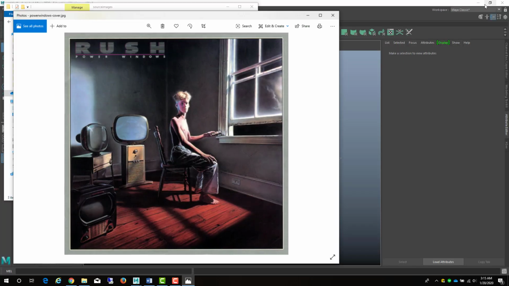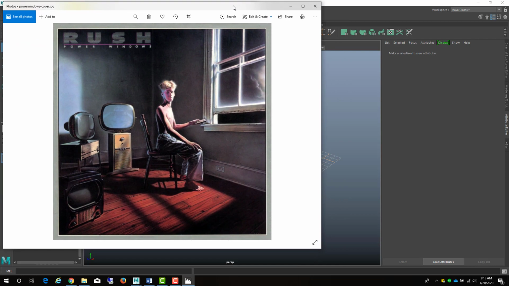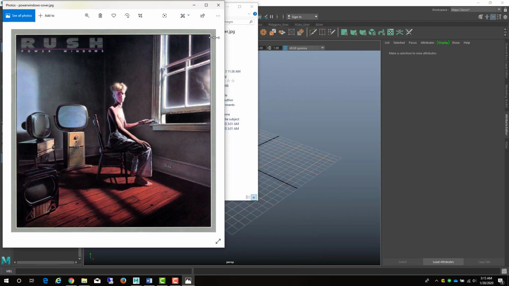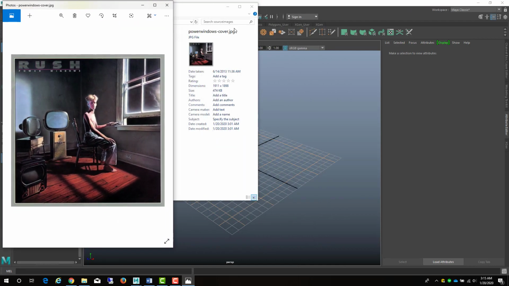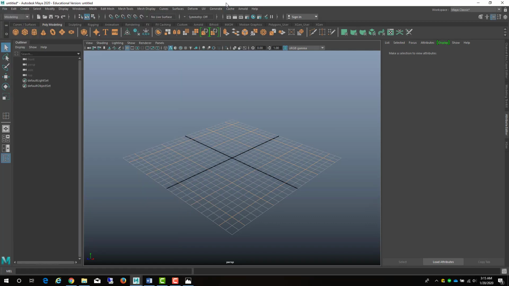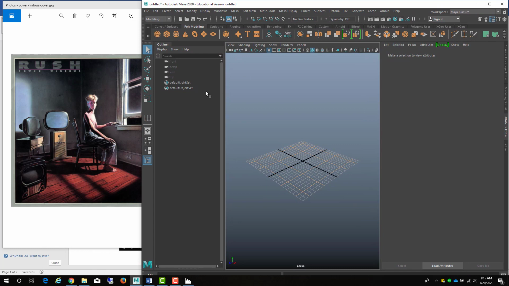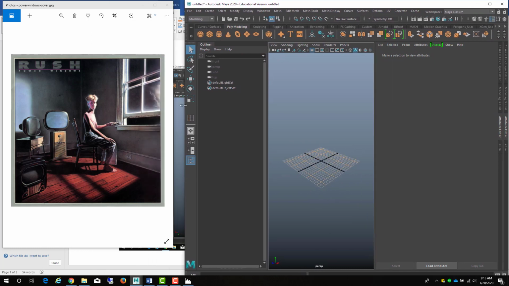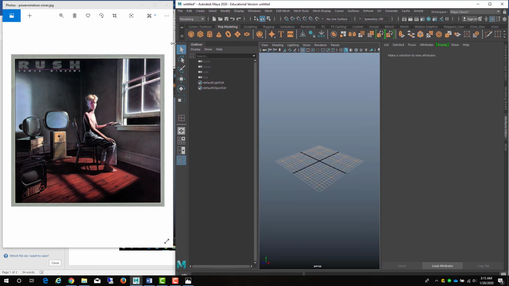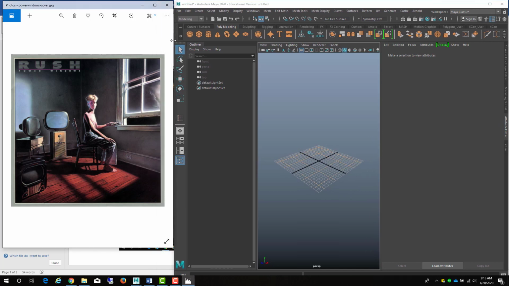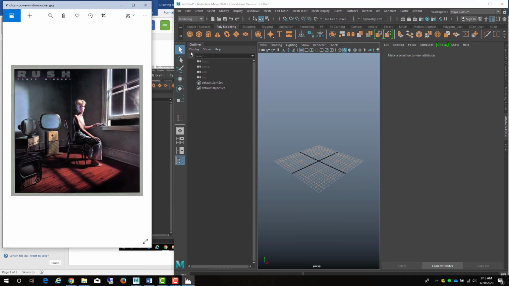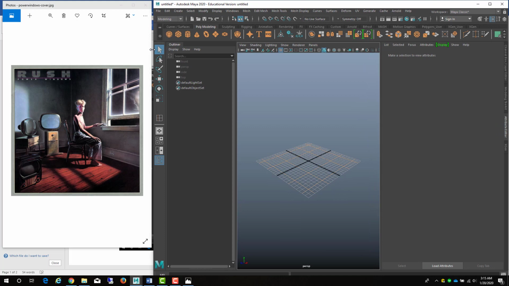All right, so I'm going to have a reference image that I'm going to set up kind of over to the side here. I'm not going to bring this into my scene. I'm just going to kind of look at it as a reference as I go. I could bring it into my scene, but I'm not going to right now. So I just want to kind of have it here.